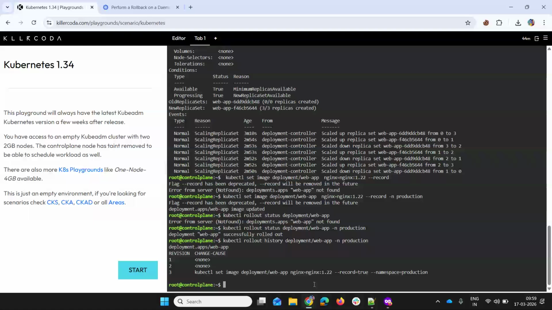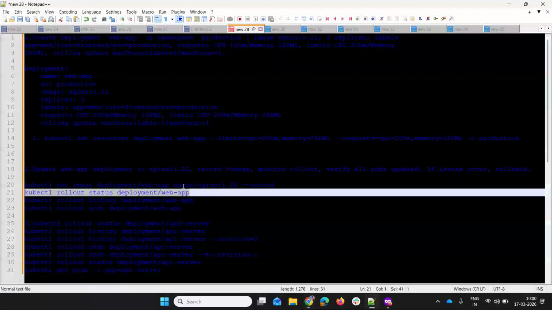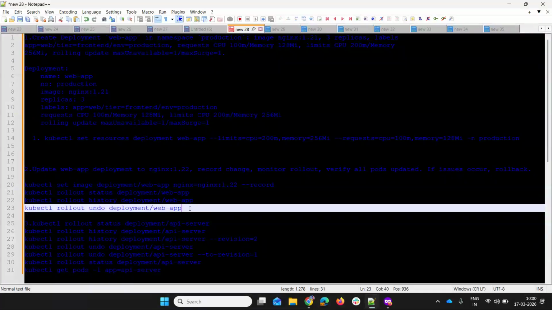For anyone who is wondering what I am doing, I have placed it to record, that's why it is showing me this change. And now it is in revision 3. If I want to move it to revision 2, that means I get the image 1.21, which is in the earlier stage, I need to do an undo deployment. Okay, undo deployment over to that revision number.